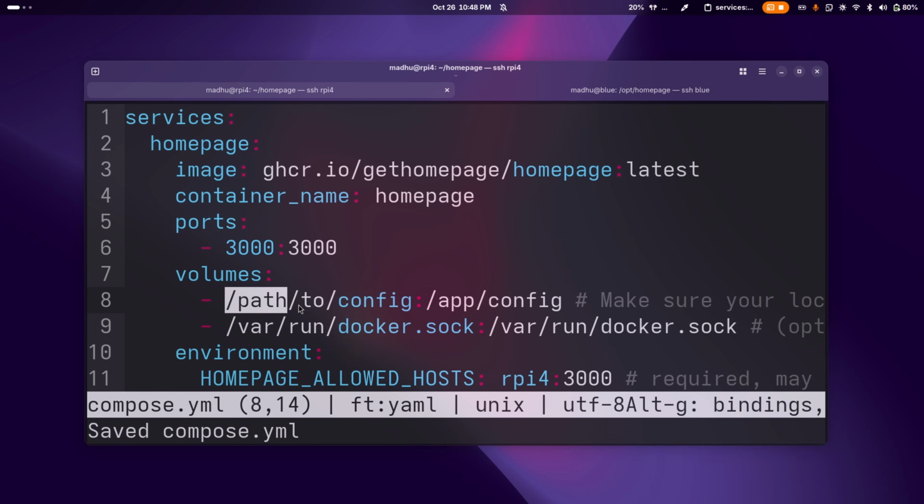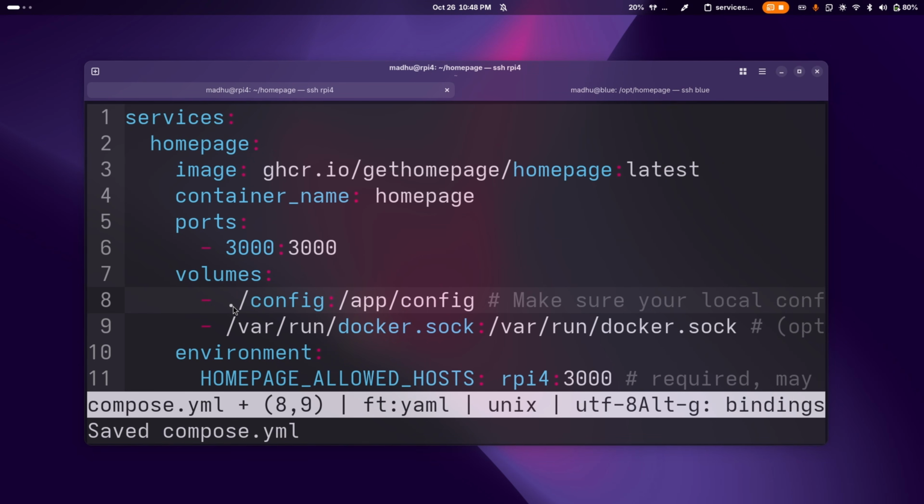Now for this volume, make sure you replace this part with wherever you want to save this configuration folder. If you put a dot over here, it will save this configuration folder in the homepage folder that we just created.